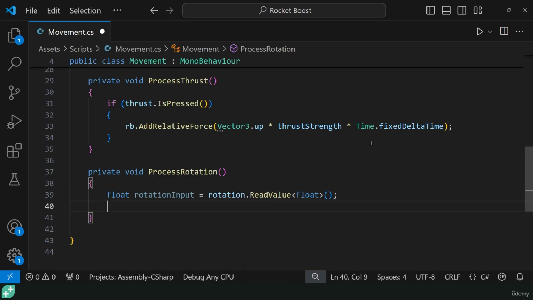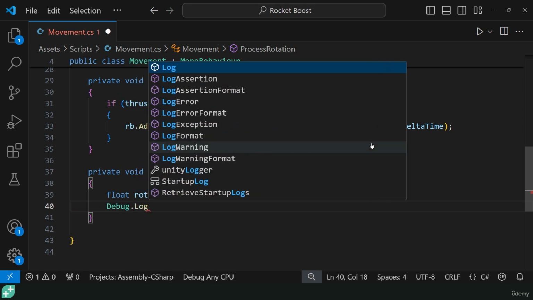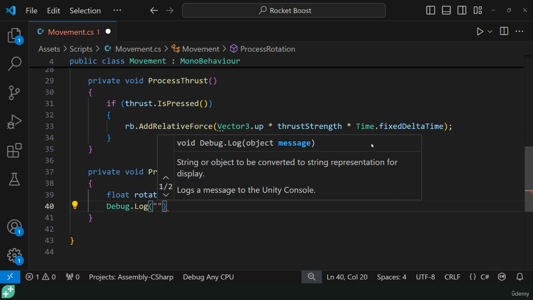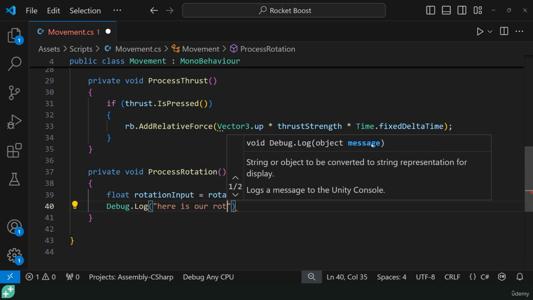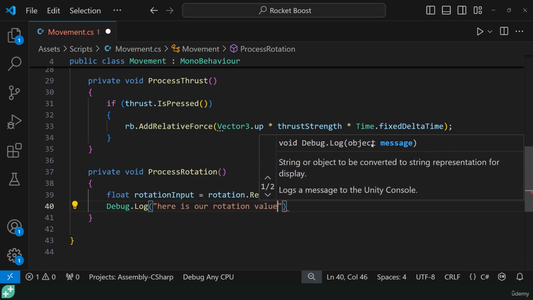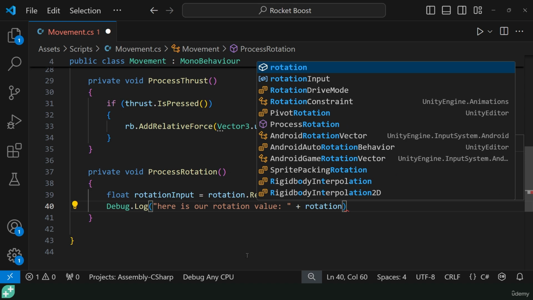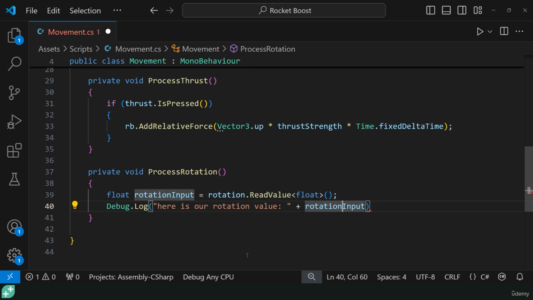Hopefully, this is all clicking at this stage. We need a debug.log. That's how we print to the console, parentheses. And I'm going to print something out beforehand. Here is our rotation value, and then colon, space. And now I concatenate by using plus, and I put in the variable that I wish to print out, which is our rotation input. Rotation input. You could have just done this whole thing like that, and I'll put my semicolon down here before I make my next point. There we go, semicolon. That's just fine. I just wanted to print something to the console as well to show what it is that we were looking at here.